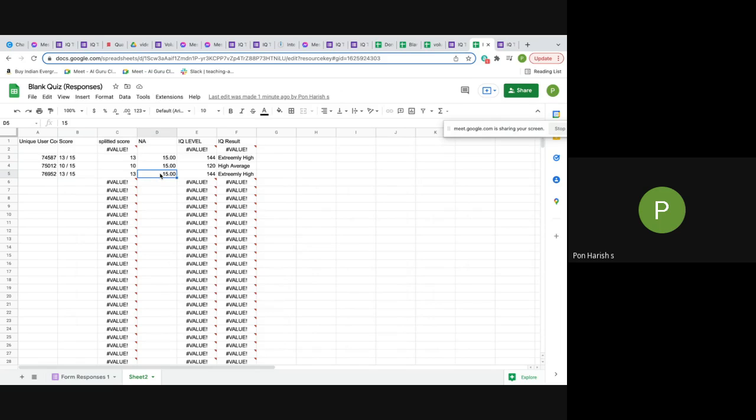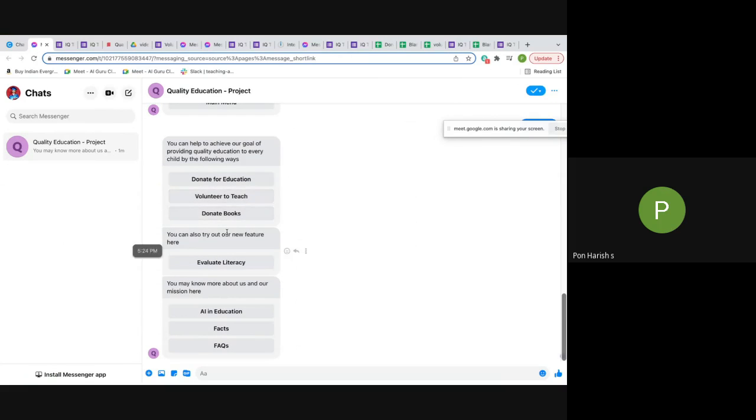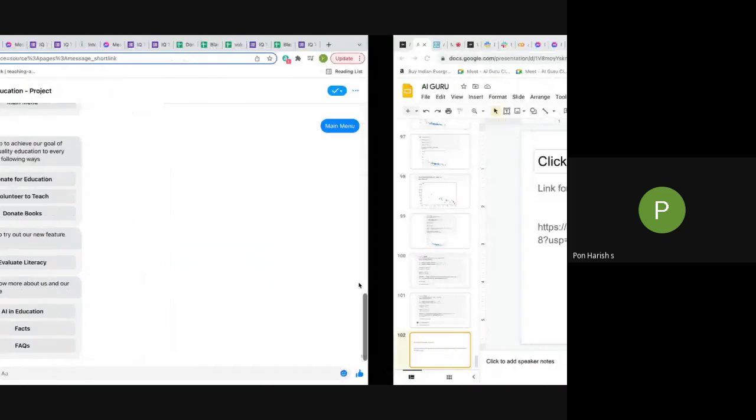Looks good. Okay, that's it about the chatbot. Looks okay. Good.